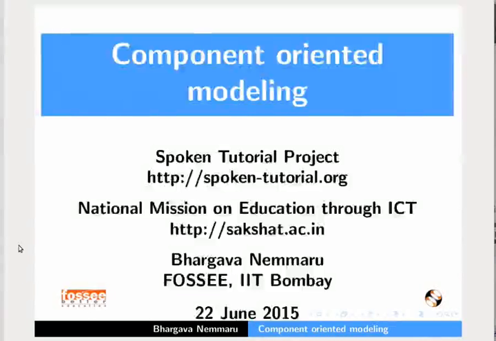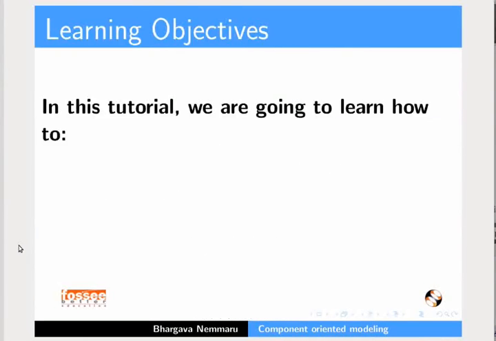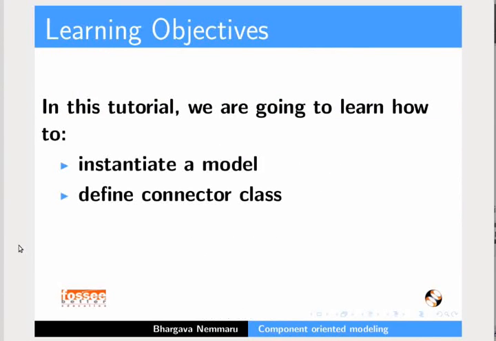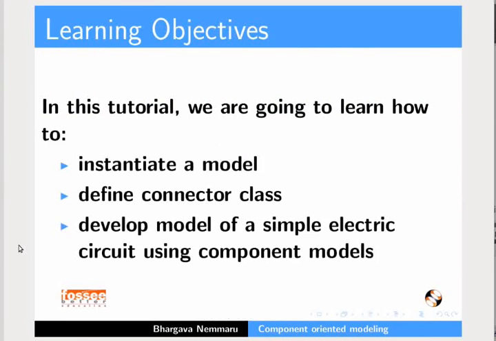Welcome to the spoken tutorial on component-oriented modeling. In this tutorial, we are going to learn how to instantiate a model, how to define a connector class, and how to develop a model of a simple electric circuit using component models.